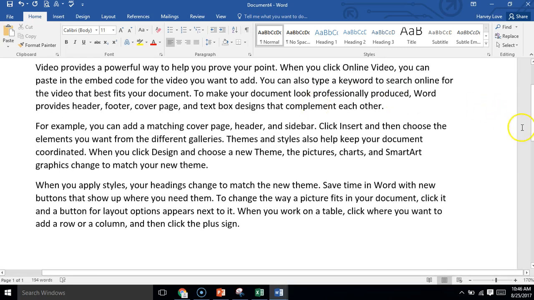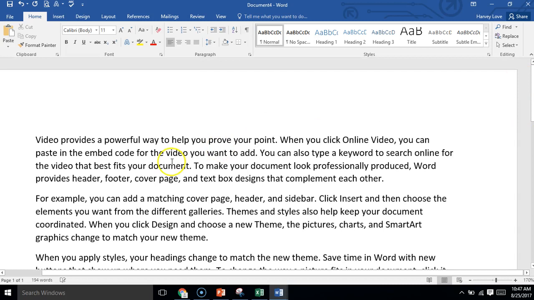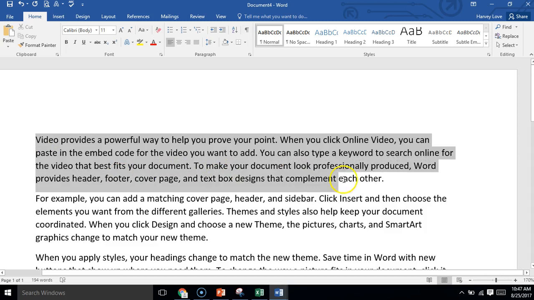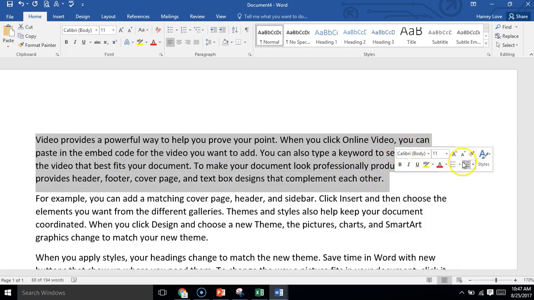Okay, we have some words here. Now, if we look up here right away, you see that the type of font, the font style that we have here, is the Calibri body. Okay, so one thing we can do right away if we wanted to, and if you notice right here, we have a mini toolbar. This mini toolbar comes up based off the font group.